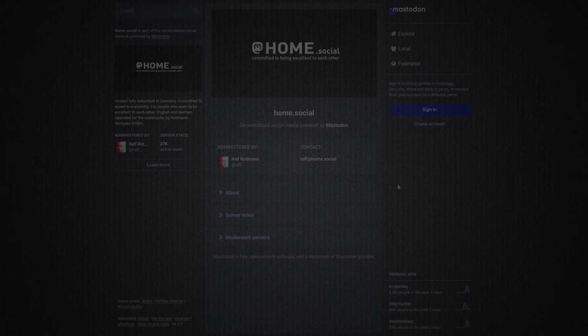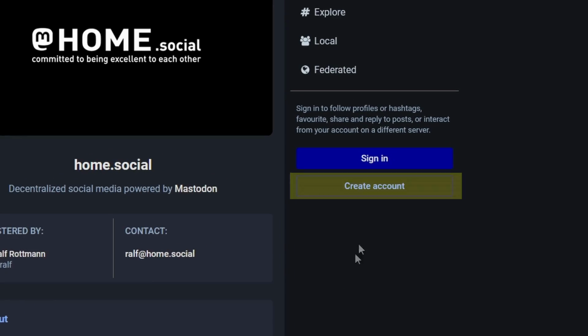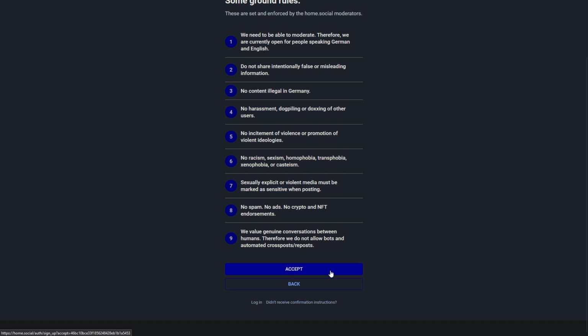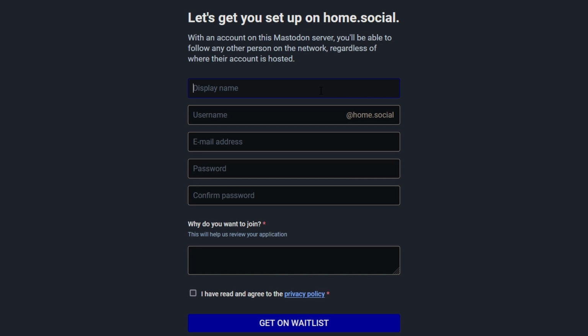Once you found a server you want to create an account with, you can click Create Account on the right hand side of your screen. Then you just have to accept the server's rules, and now you can create your account with a display name, a username, an email address, and a password. If you're signing up for a server that grants instant access, that is all you will have to do.